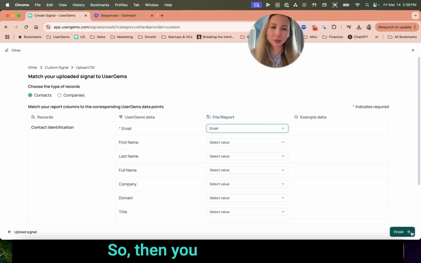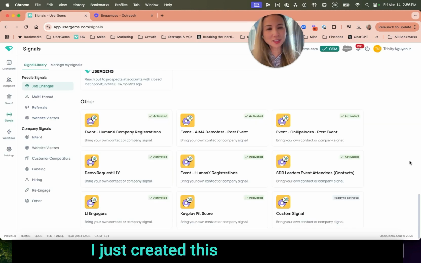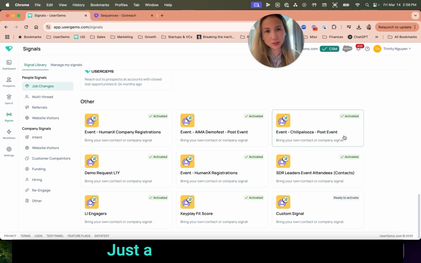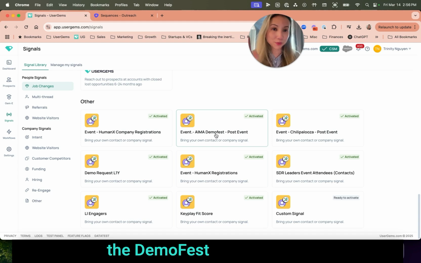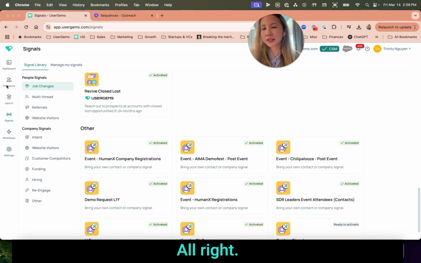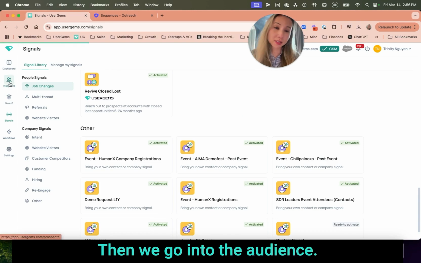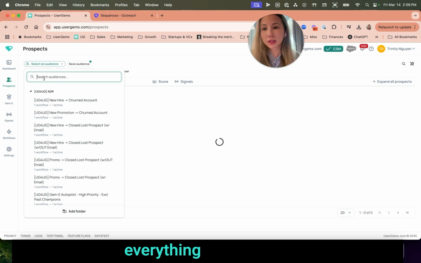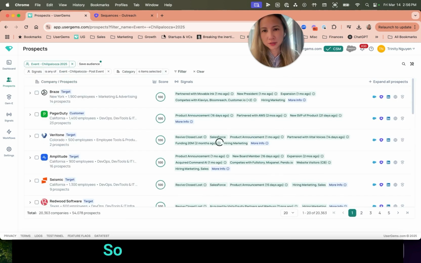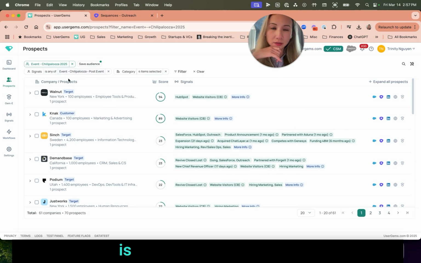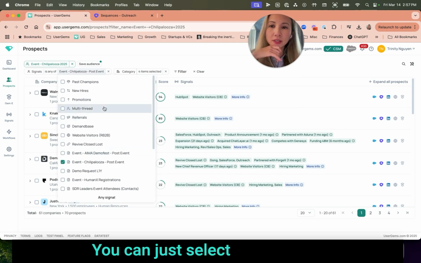So then you click on finish. I just created this a second ago. You can see here, Chili Palooza, just CSV upload, and also the Demo Fest virtual event. All right, so we have the signals. Then we go into the audience, just double checking that everything looks good. So here, the filters are: signal is the CSV we uploaded. You just select from the list here.